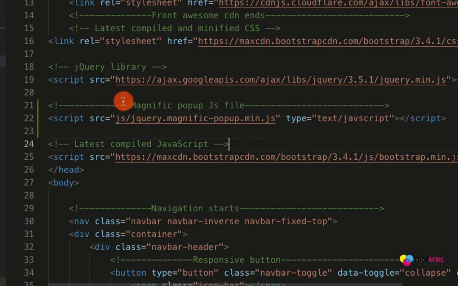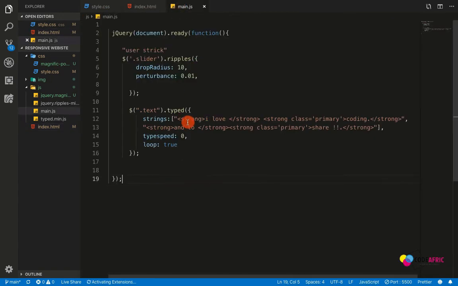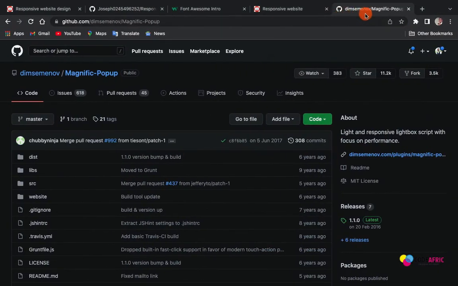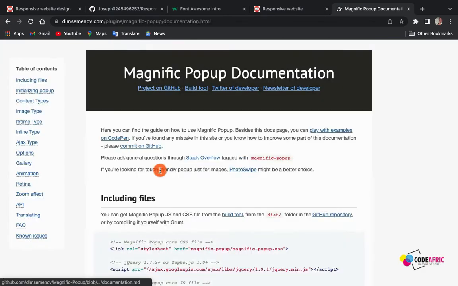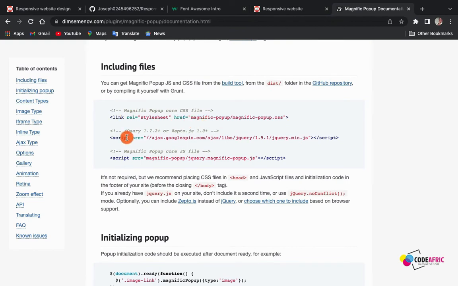All right, guys. So now we have linked our CSS and our jQuery. So now that it has been linked, we need to initialize it in our JS folder, okay? And to begin with, let's go back to the documentation. Let me show you something. So we come to the documentation, and from here, you can see how to use it. We first have to link, and we are through with the linking with the CSS and with the jQuery.